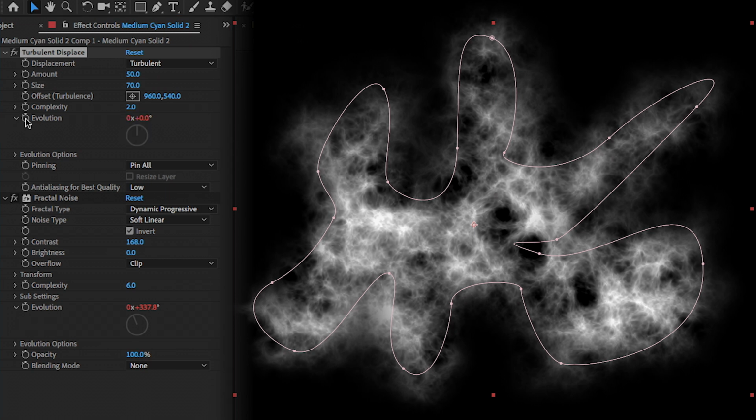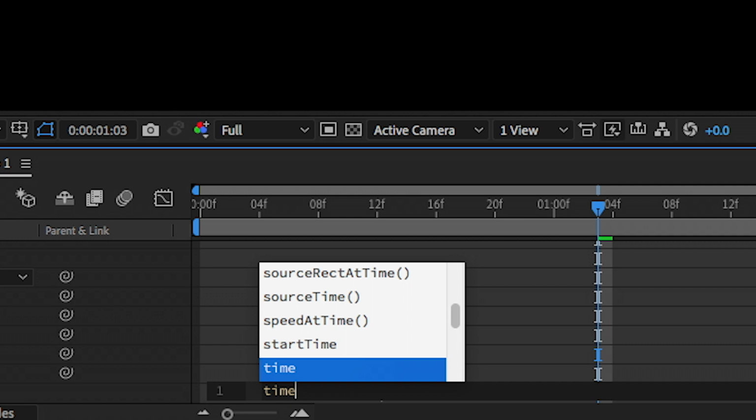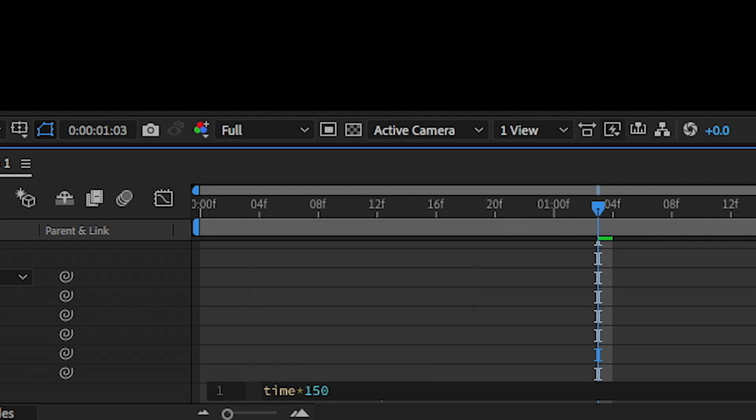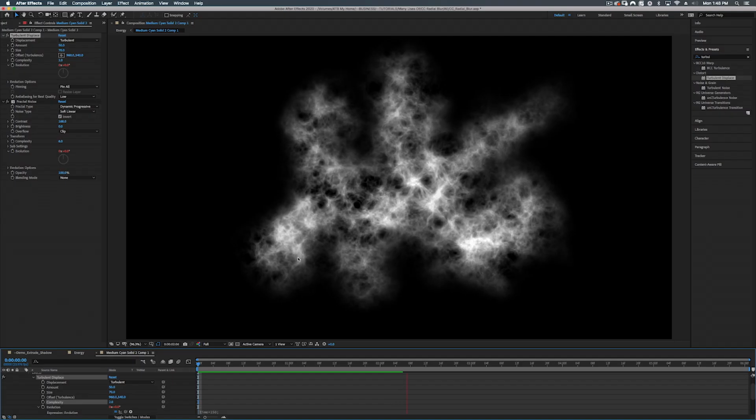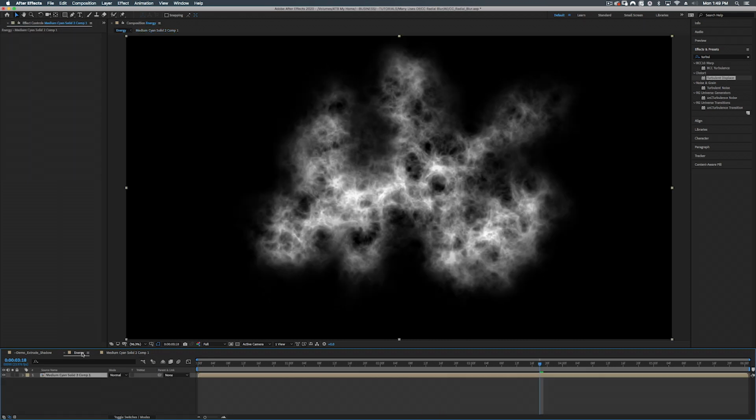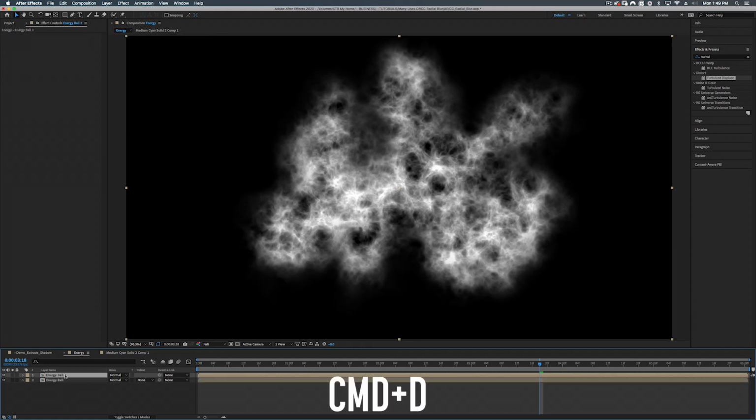And we're going to Alt-click on the stopwatch. We're going to type in time times 150. So now we just have a little bit more motion. All right, so let's go back to our energy comp. Let's take our medium, let's call this energy ball. Let's take our energy ball and let's duplicate that by hitting Command D.